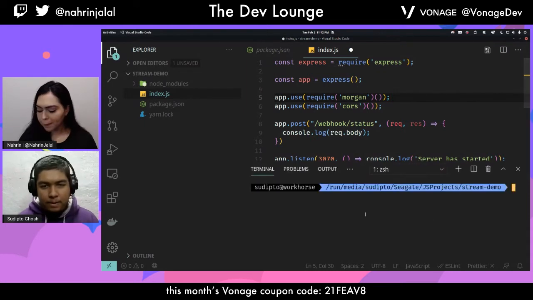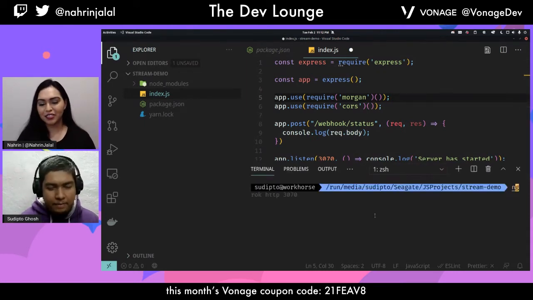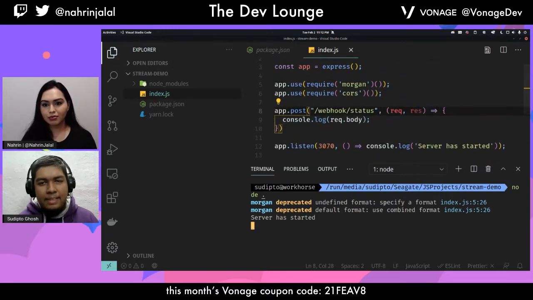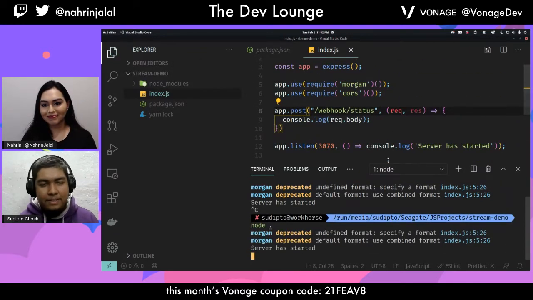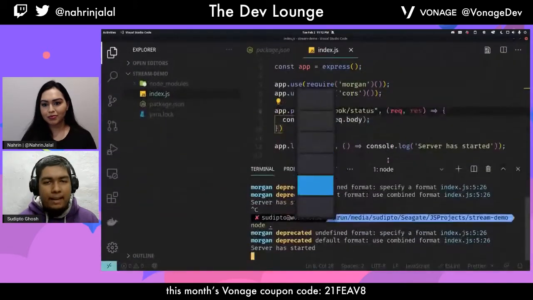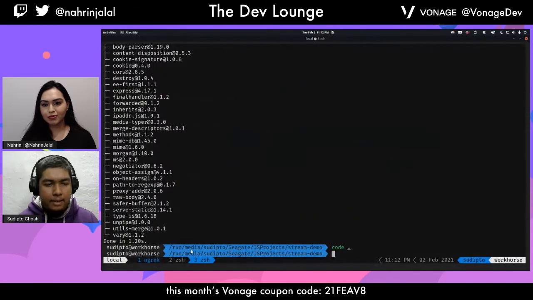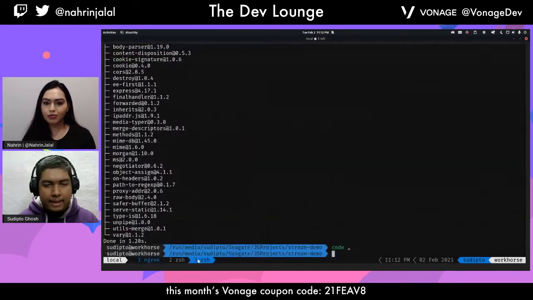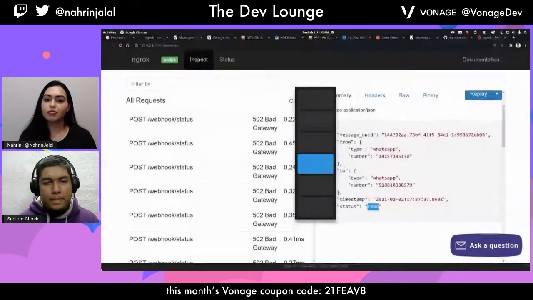So let's hope this works. I will start it with node here. Now the server has actually started, so let us see whether it is actually working or not. The server has started and is running on port 3070. If we remember, in our Ngrok setting we had routed to localhost 3070, and that is working on our Express application.